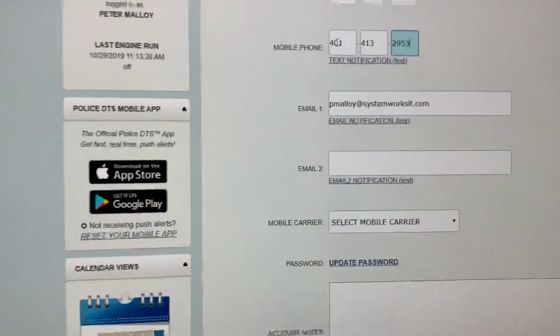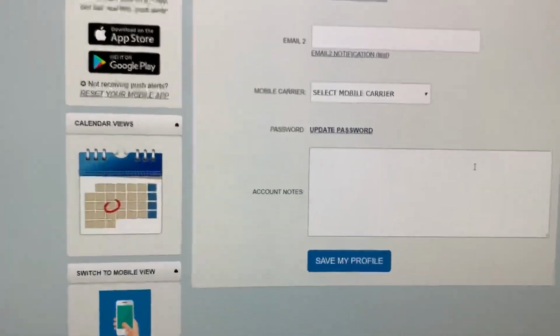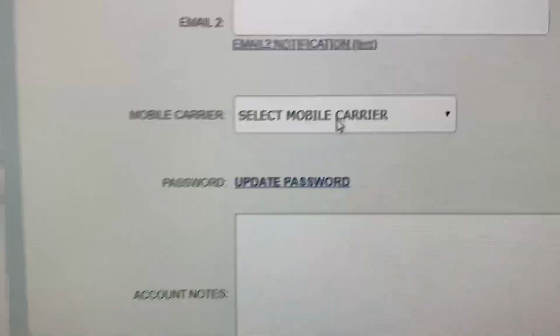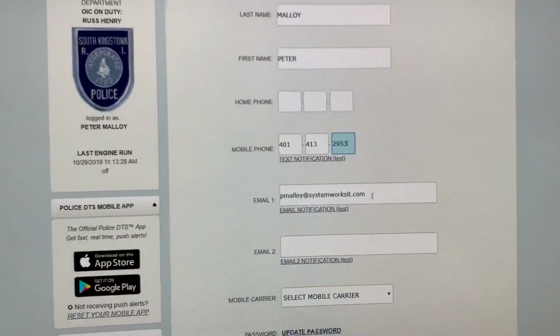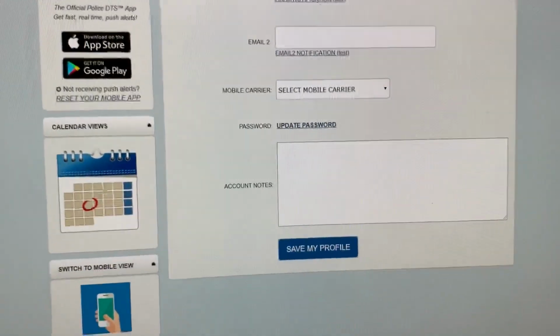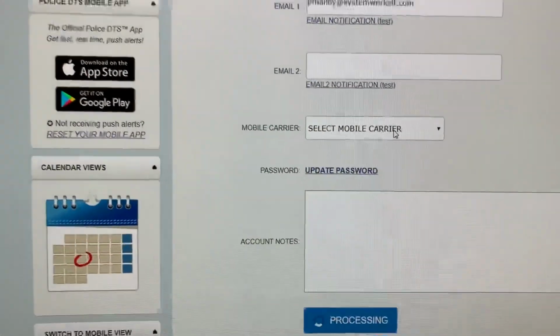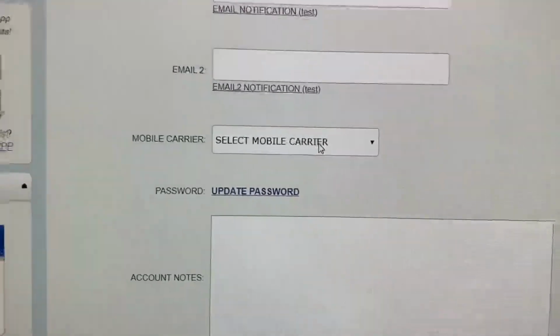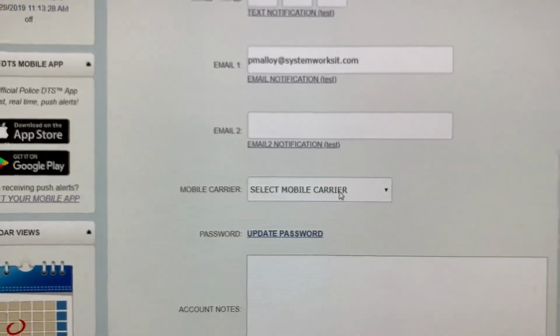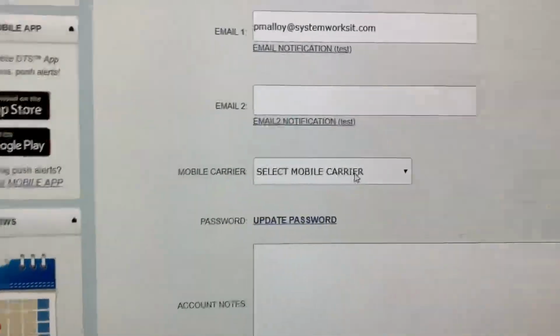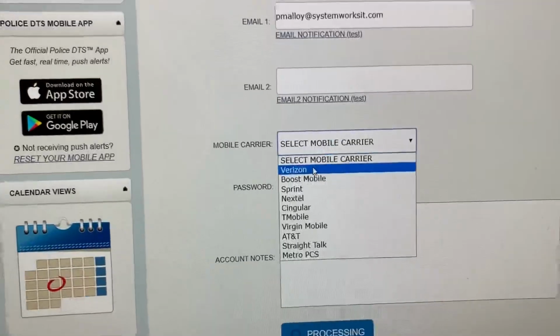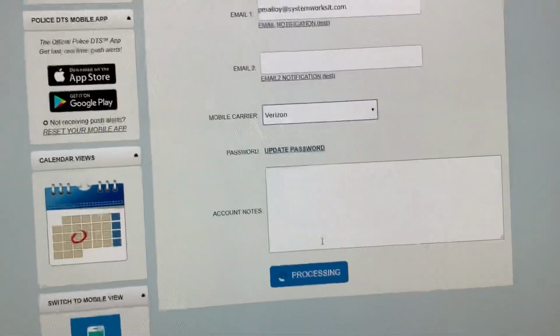What's going to happen is I can then turn on SMS if I want to turn on SMS. I got to select the mobile carrier. A lot of people forget to select the mobile carrier. They save it, which is fine, but what's going to happen is it's not going to allow you to turn on SMS. You're going to complain, you're going to say, oh, I turned on SMS on my notifications, but it keeps getting turned off. If there's no mobile carrier selected, it will turn off your SMS notifications.